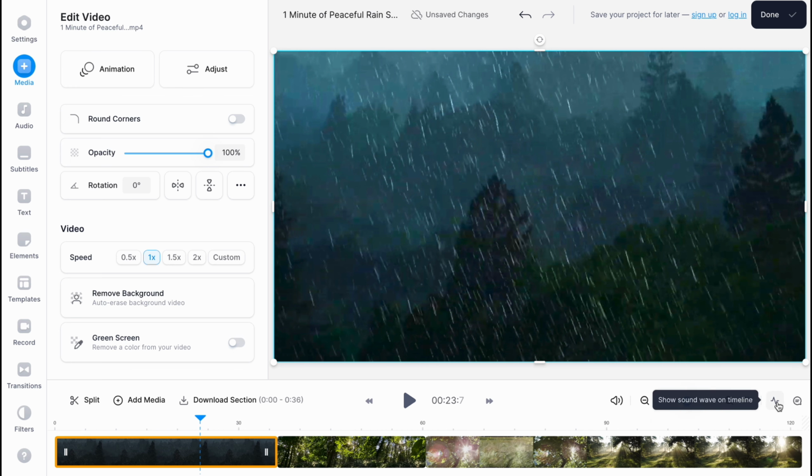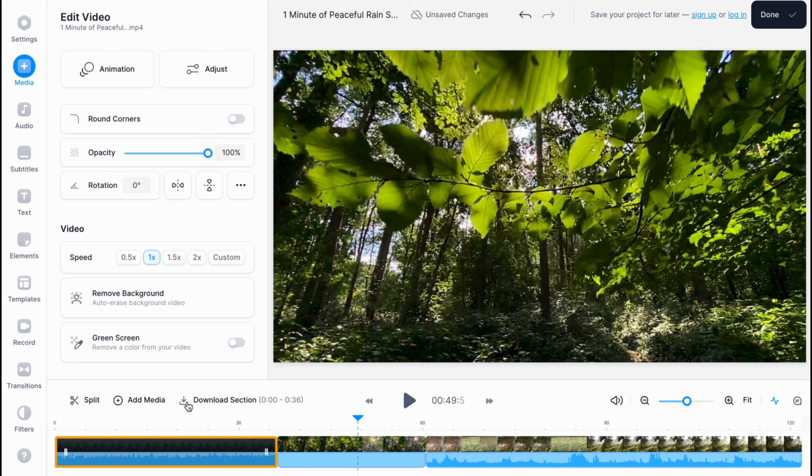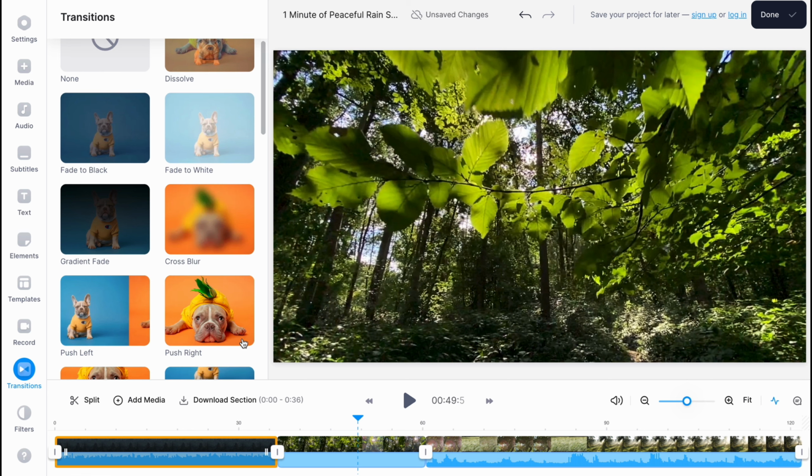And also we have like show sound wave on timeline option, and moreover we can show comments on timeline if you are working in a team. So these are the ways of how can we interact with our videos. The same way we can deal with audio and basically photos. And what is also interesting is that we have a transitions folder in the left side menu. We can add different transitions between our video.